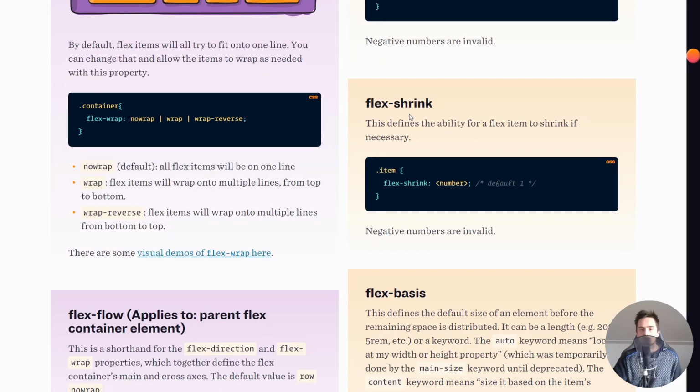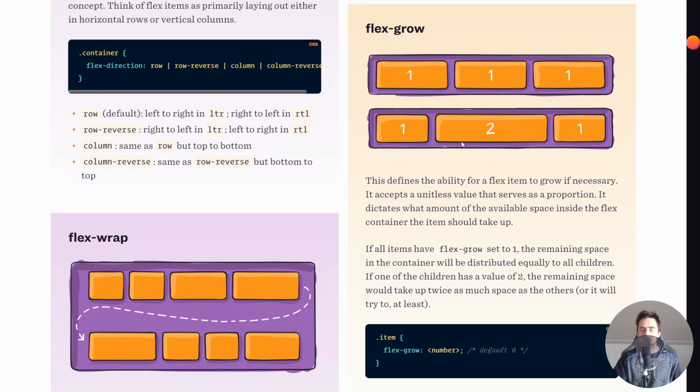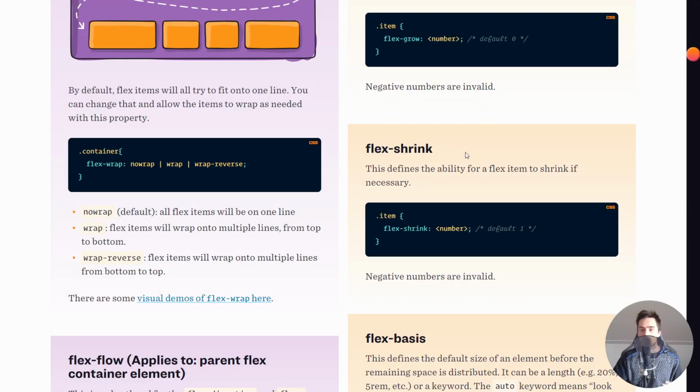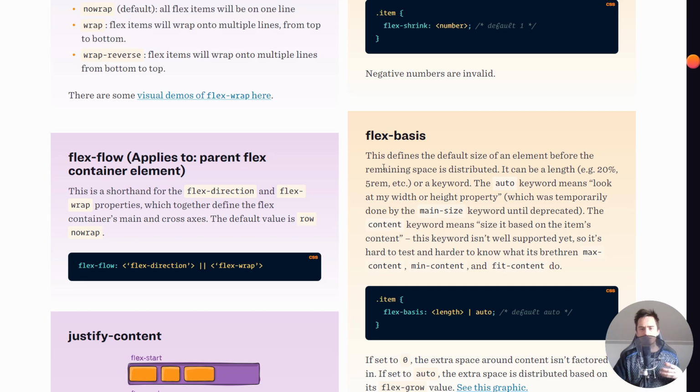Cool. You can also use flex shrink. That's pretty much the same, only this time it's making it smaller. Usually you don't necessarily need to use this. In some rare cases you need to use this, but it's not on a day-to-day basis. So the flex basis actually just defines the default size of an element before the remaining space is distributed. By default, it is set to auto.